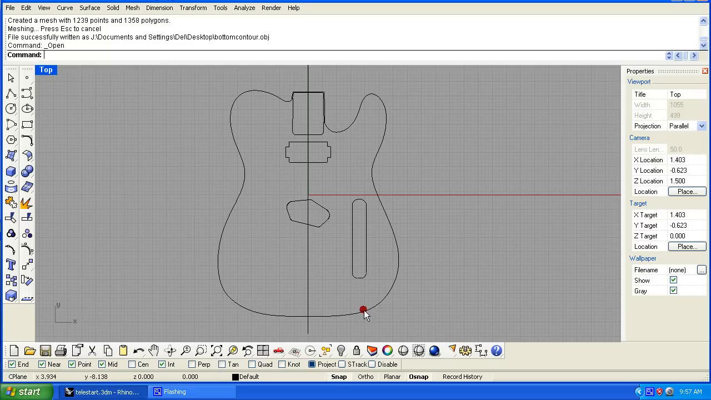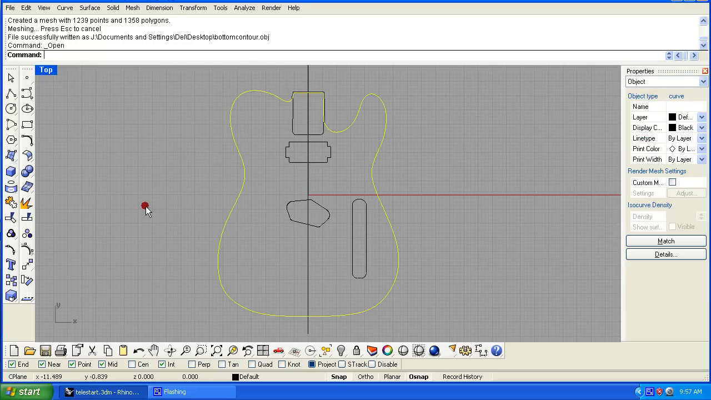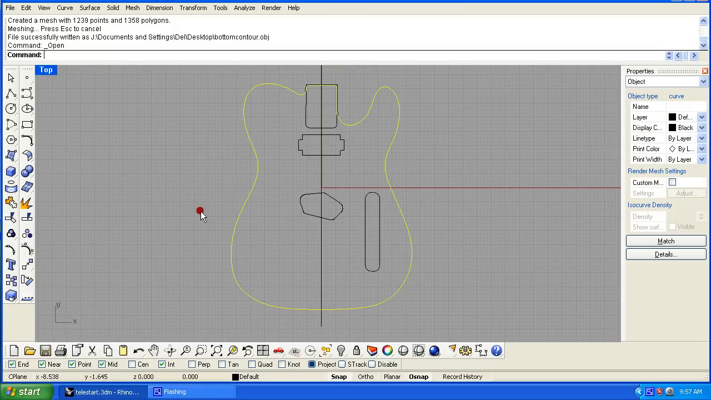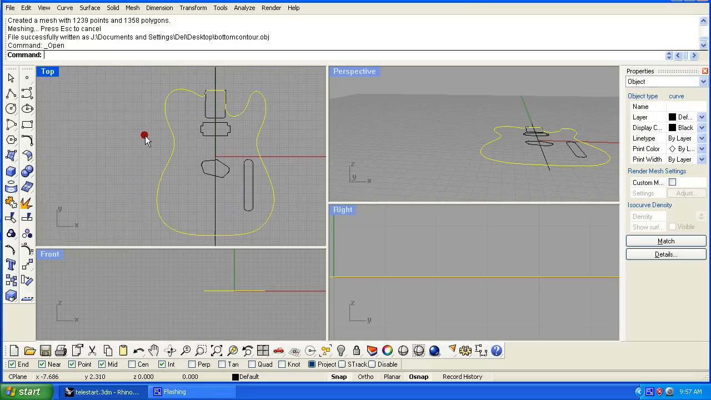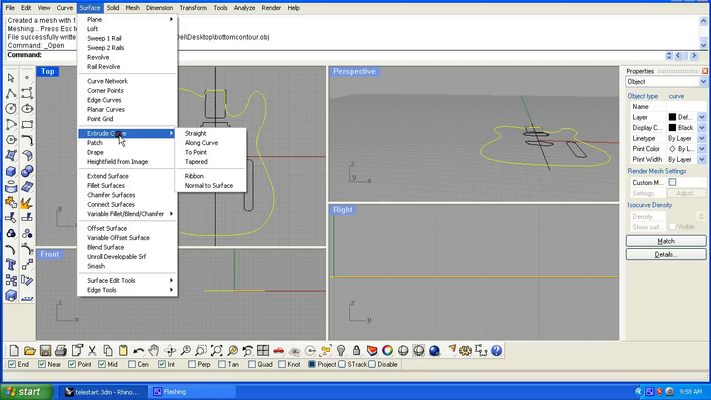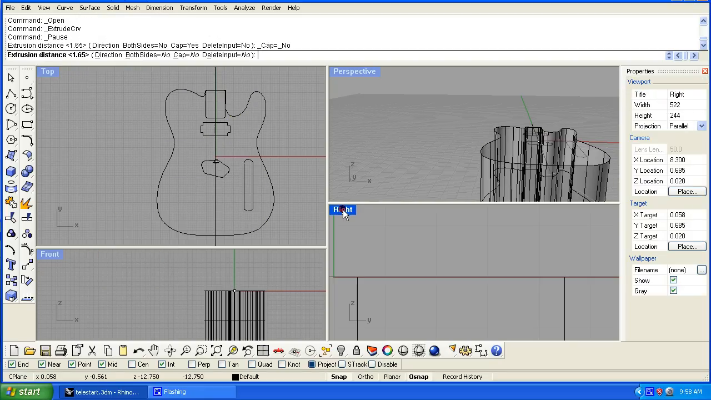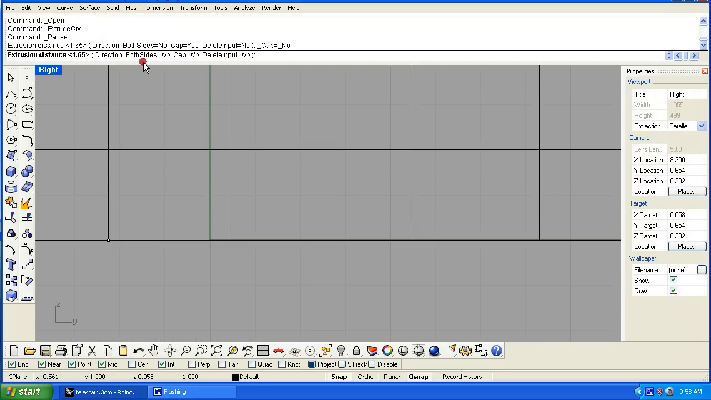What we're going to do is make our solid body model, or more mainly our contour models. To do that, I'm going to start by selecting the outer curve of the guitar there. We're going to hit Surface, Extrude Curve, Straight. I'm going to come down to this angle here. I'm going to press cap, yes. It's going to build surfaces on the top and bottom.